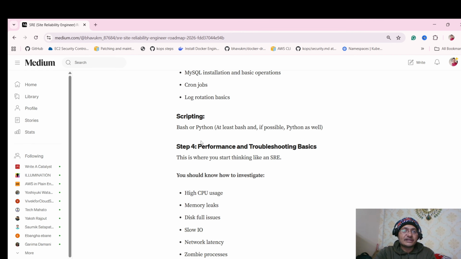In terms of scripting, I would say at least learn Bash. If possible, learn Python as well, because Python is used for a lot of complex automation scripts. But Bash is the bare minimum that you should know.